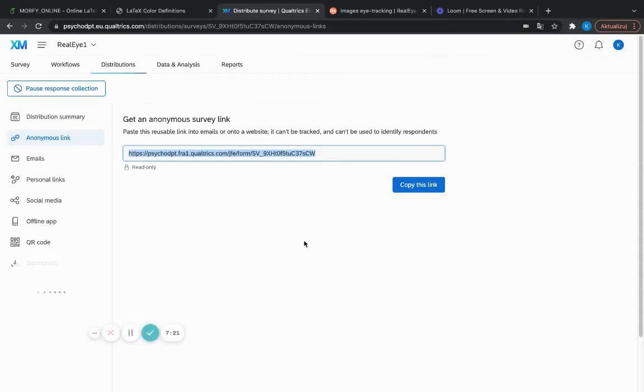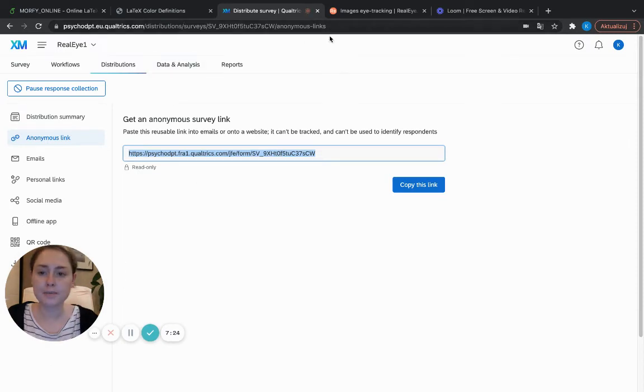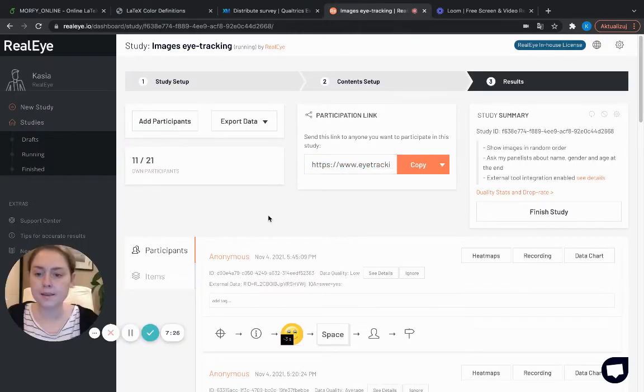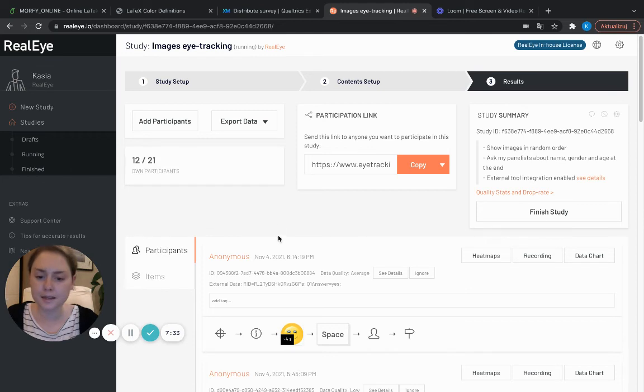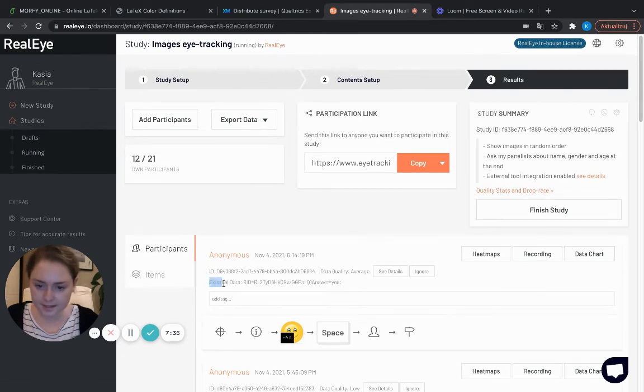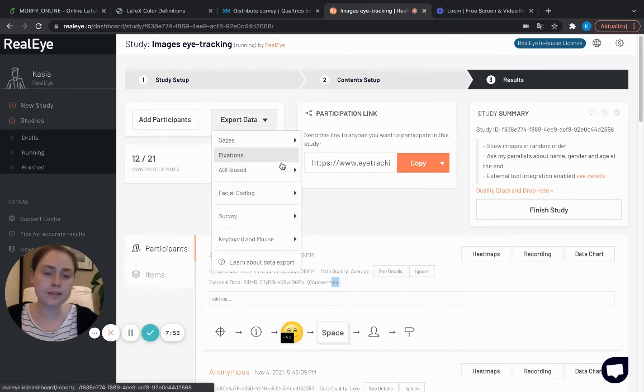Now let's check if we have our data. Okay, we have a new participant, it's me. And I can see that external data is here. My ID from Qualtrics is here. And the answer for the first question was yes. Of course, I can also find this data in our databases, which I can download.